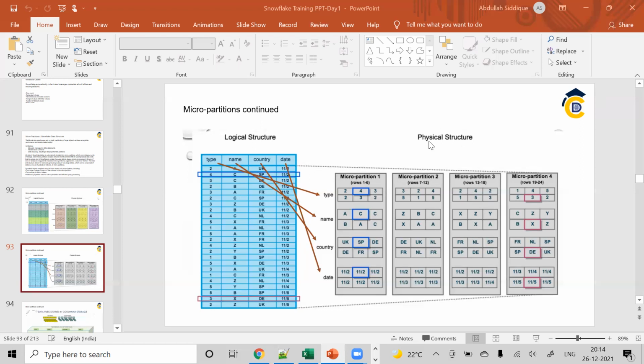But behind the scenes, the physical structure in S3 is different. Whenever the data gets stored in S3, Snowflake converts it into micropartitions. It is also compressed. Snowflake compresses it as per its proprietary algorithm. So it is compressed as well as divided into micropartitions.